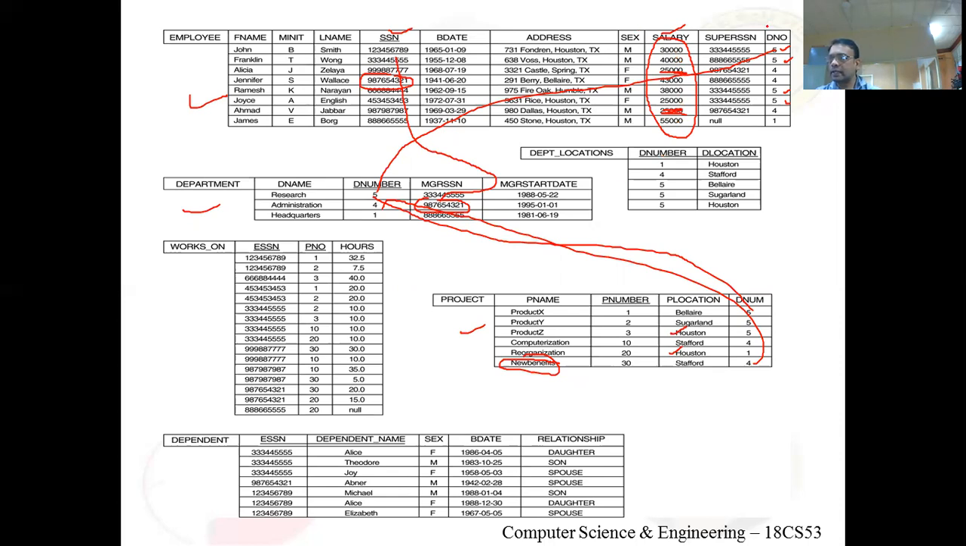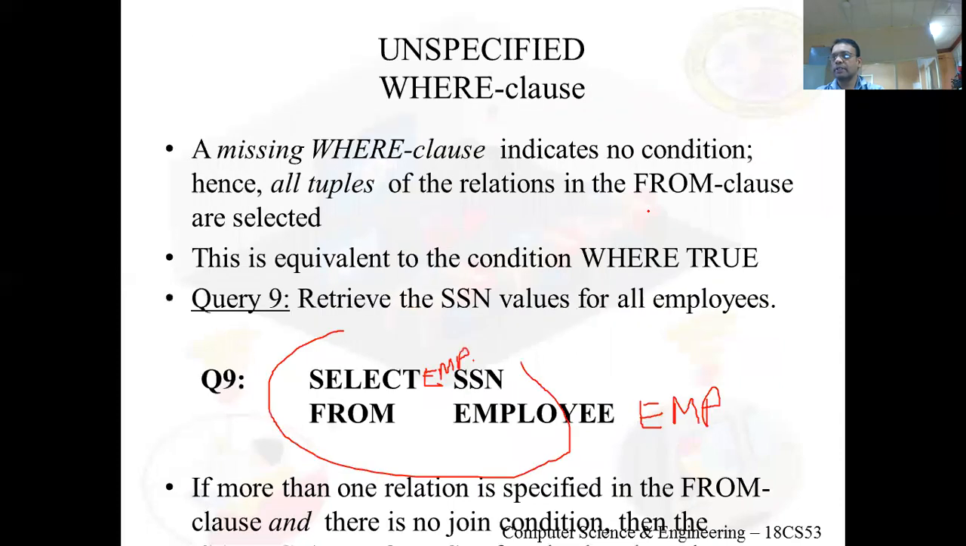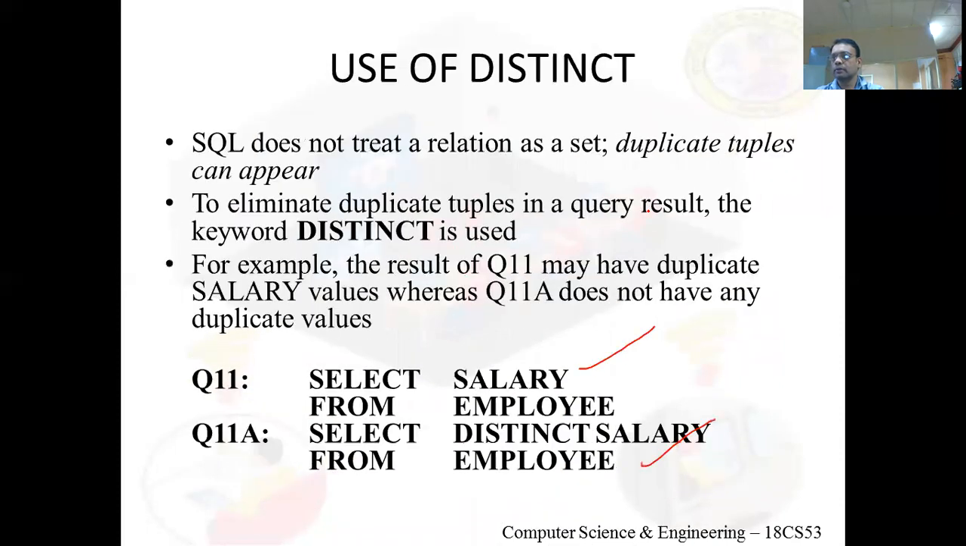If I select distinct department number from employee, 5, 4, 1 will be selected. That is the use of distinct keyword. Select distinct salary from employee.